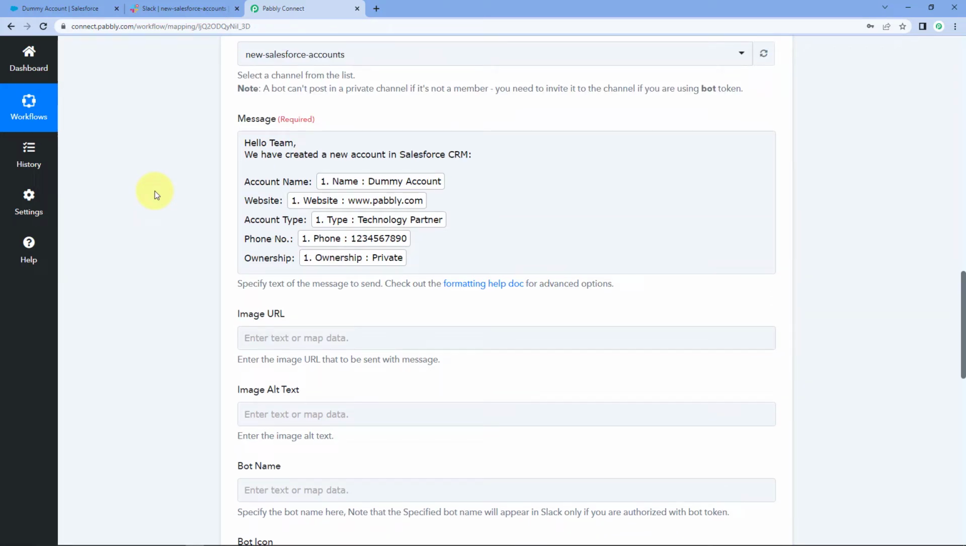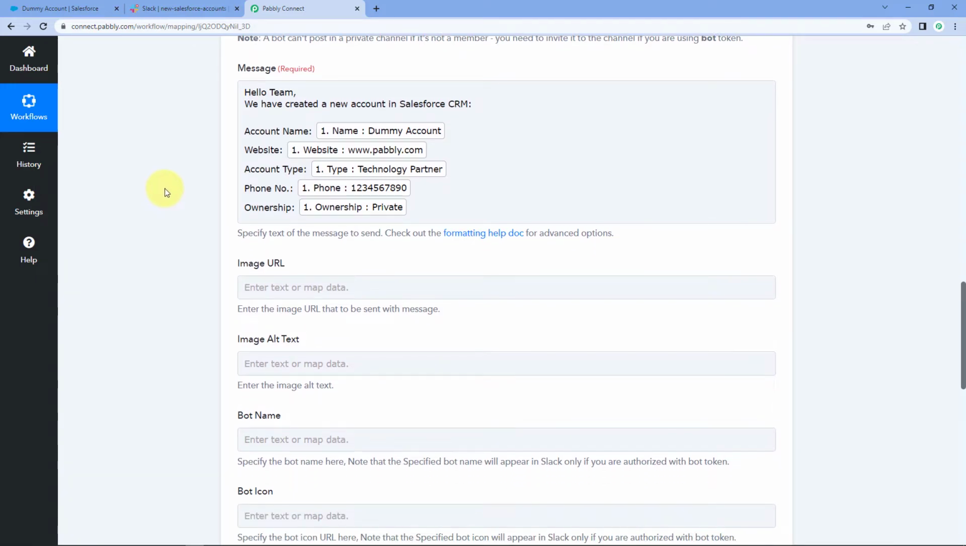So in this way, I have mapped all the required details, or some of them, which we have received of a new account creation in Salesforce inside Pabbly Connect. We have mapped that very same data over here in this message field. So this is the kind of message I want to send. If you want, you can basically change the body of the message or the details which you are sharing as a message on your Slack channel as well.